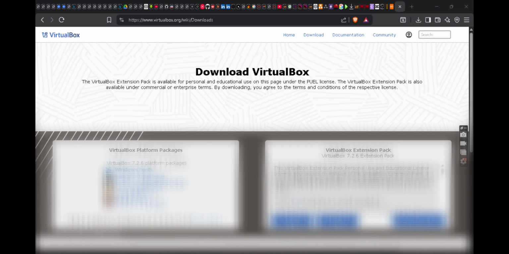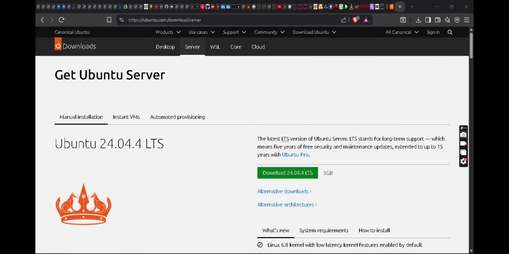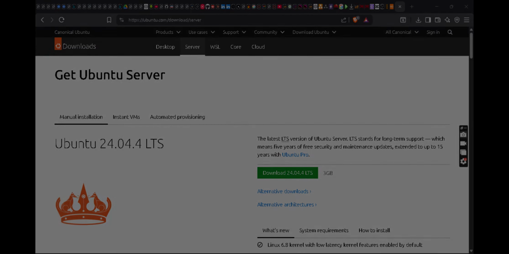And then secondly, for the ISO file or the Ubuntu server file, we'll go to the Ubuntu website and then download the server version. There'll be two versions, the graphical user interface and the server version. What you want and need is the server version of the file.